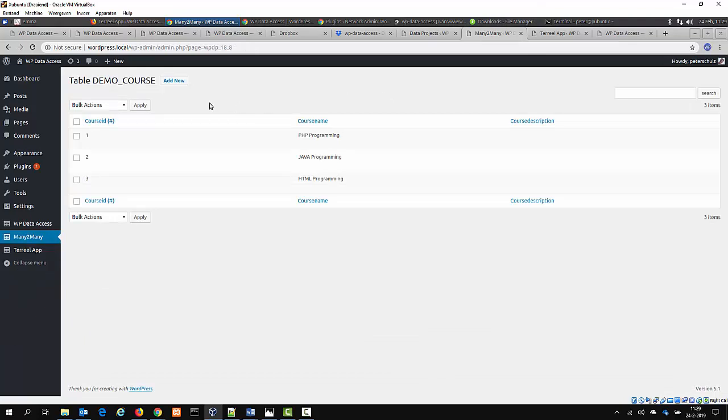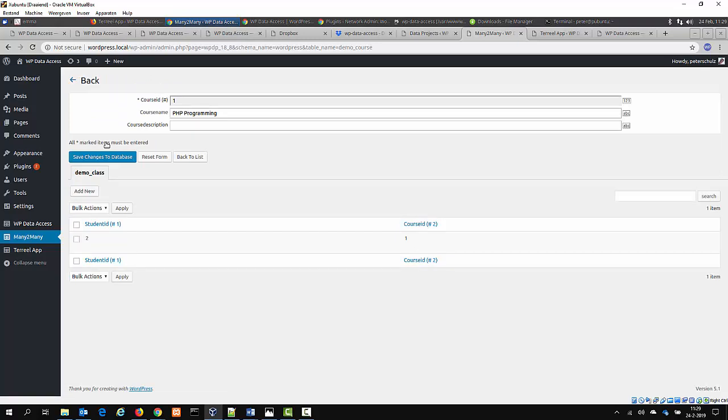This is an overview of our courses. Let's click on a course, and now we see there's a tab class which shows us the students in this class. We would in fact be able to use this page to add students to a course, but we would have to enter the student ID for each student. It would be much nicer to be able to select students by their name or other attributes. That's our next step.